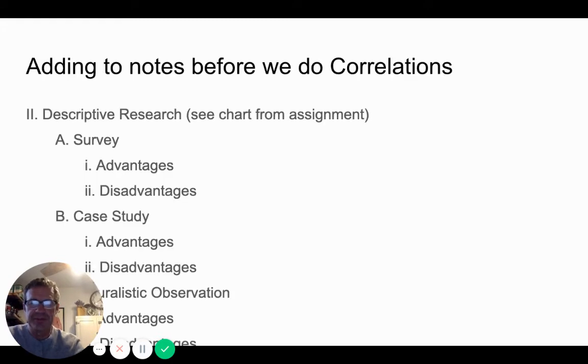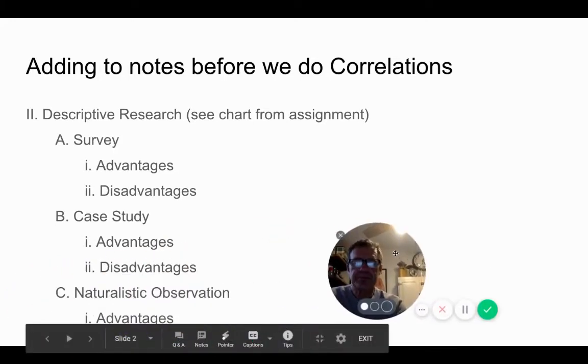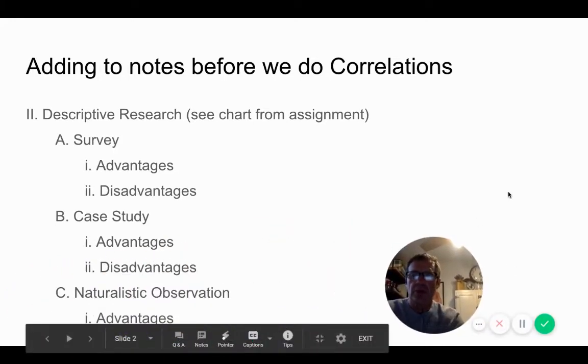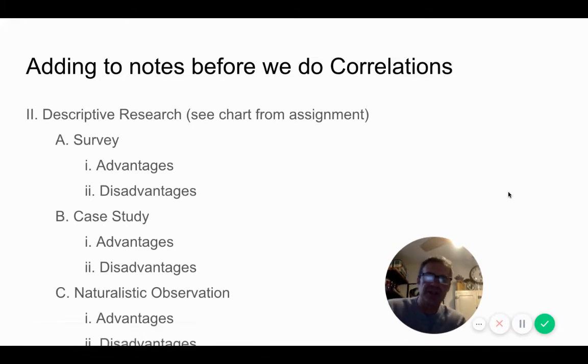But before we do, okay, the assignment that you had before this was about descriptive research, where you read those articles, you look for advantages and disadvantages and examples and all that. So let's do this, okay?